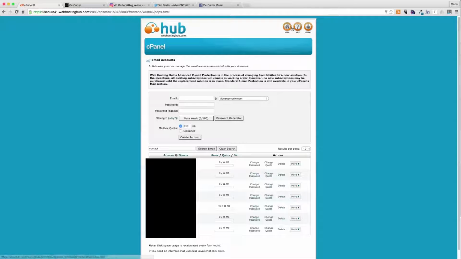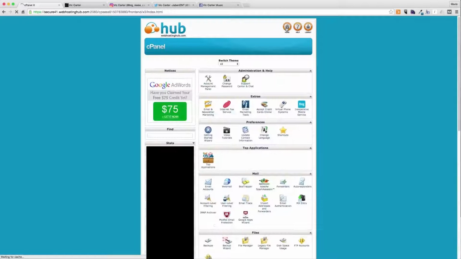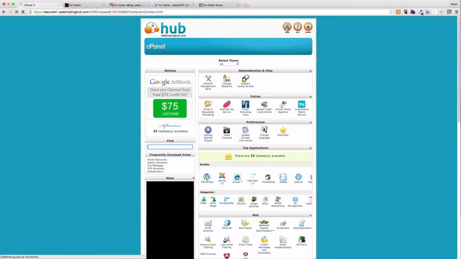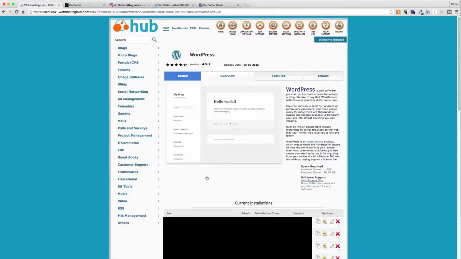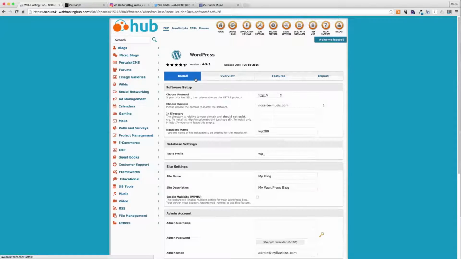So now that we have the email address set up, let's actually go in and get WordPress installed and get all the plugins and theme installed so we could get rocking away at the pages. Simply find the WordPress icon and click it in your control panel. Click the install button. Simply grab your domain. I like the www. I think it looks so much better. So Vic Carter, and he is an independent hip hop artist.